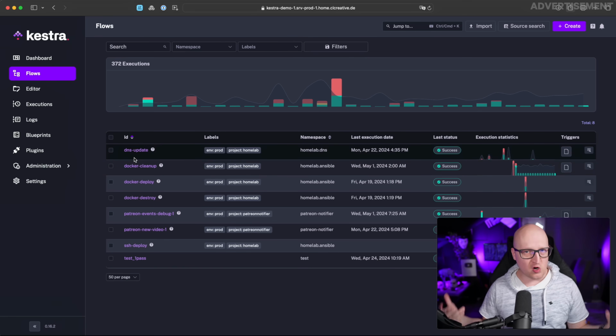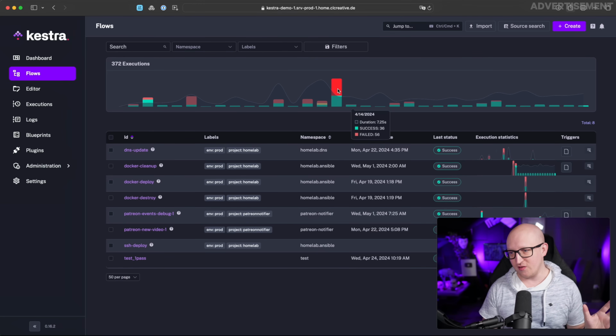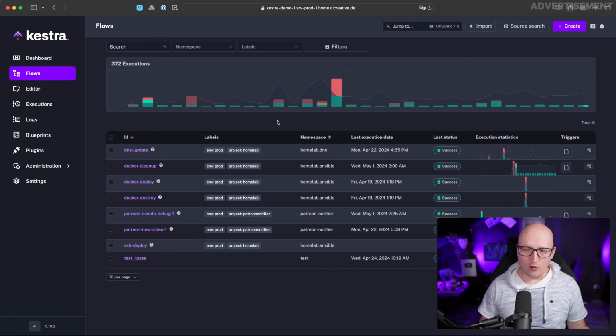And I'm always experimenting and playing around with new automation flows. So that's why you see a lot of these failed executions here in the timeline. But yeah, let's start playing around with it. I'm first going to show you how to run Ansible playbooks in Kestra. And let's start with a quick example and create a new automation flow together, so I can walk you through all of the individual steps here.